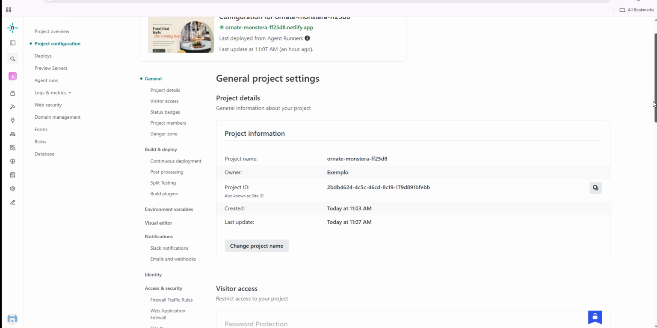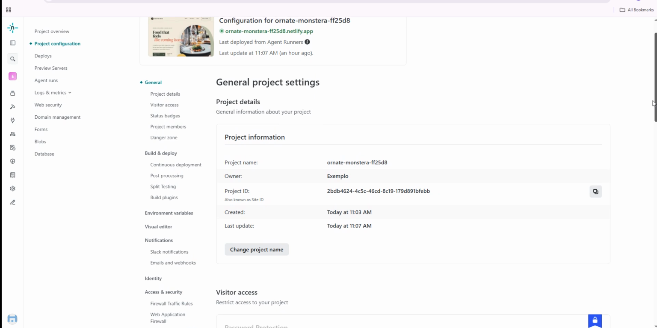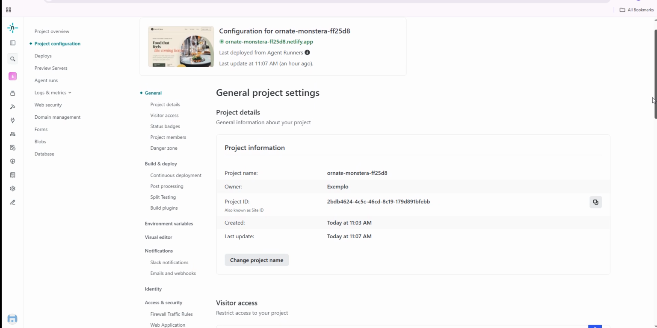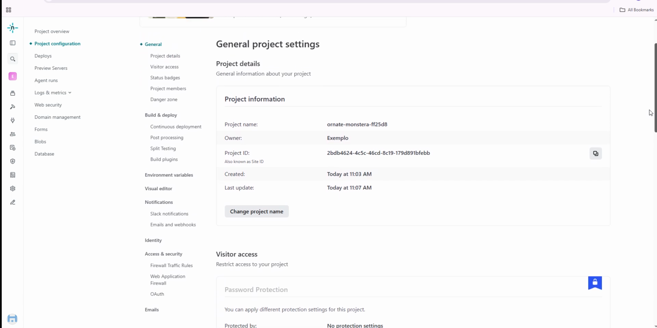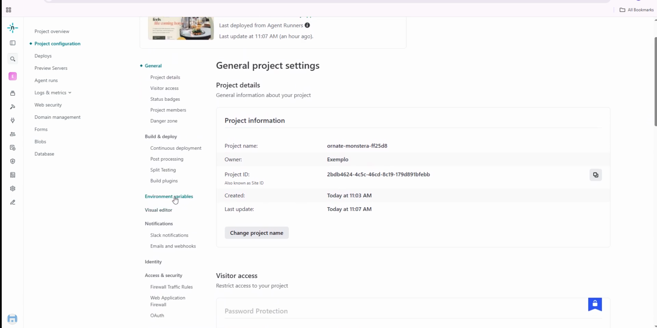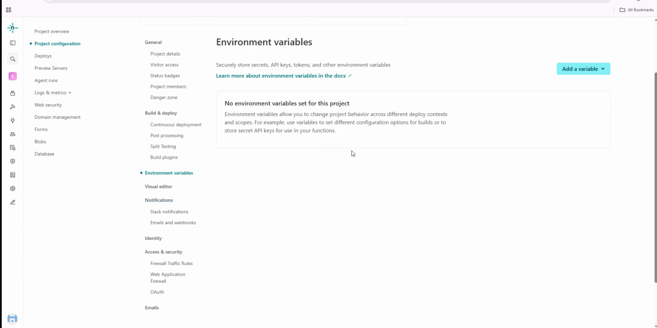This is where you can securely store API keys, database credentials, and other configuration values that your application needs. Now, click Add a Variable. Enter the variable name in the key field, then enter the corresponding value in the value field. Double-check that both fields are correct before saving the variable.